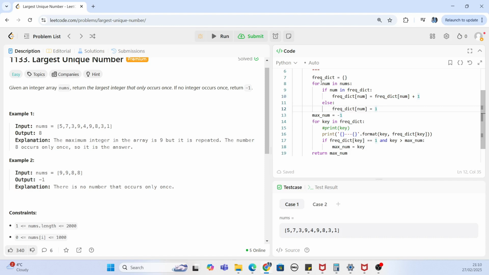Now, the first for loop is completed and it is time for me to start iterating the dictionary itself. So, before doing that, we will declare our max num variable to -1. And now, for every key in this frequency dict, I am going to iterate over it. These are some print statements that I did for debugging, so you can ignore them.